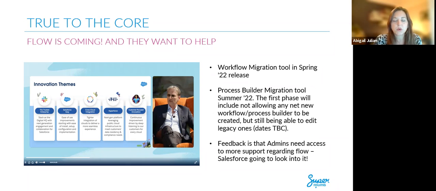And True to the Core, just to summarize, is all about getting back to the basics of Salesforce. And yes, there are loads of great new products and features out there, but actually are the fundamentals of what a lot of us admins have to use working the best way that they could be? And a big part of what they came to that I'll just mention, because you can go and watch the session, is someone asked a question at the end about Flow and what is happening with it, because there's been quite a lot of rumors that it's coming.